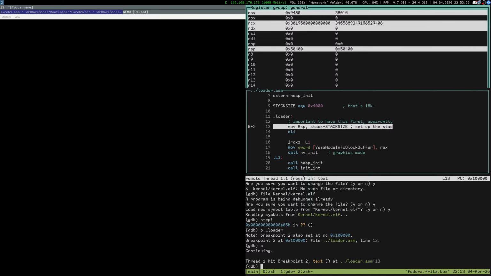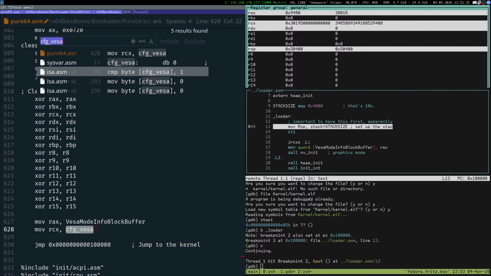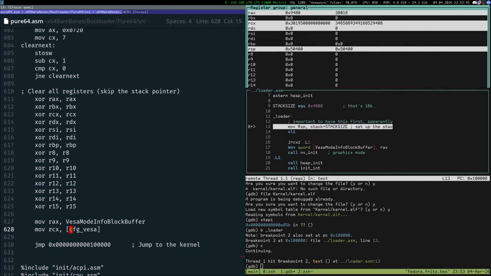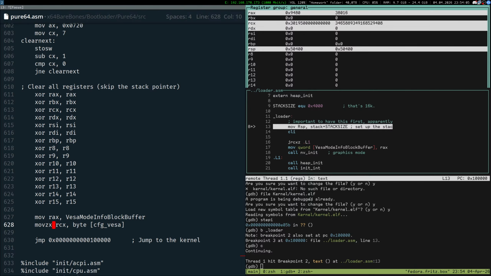What the heck is an RCX? Okay, I need to check something. Compare byte in RCX to... Okay, it always does a compare byte. Okay, move and then zero extend. Create GDB init file with remote command so that you always... Yeah, I can do that later. But yeah, a good idea. I should probably do that later.